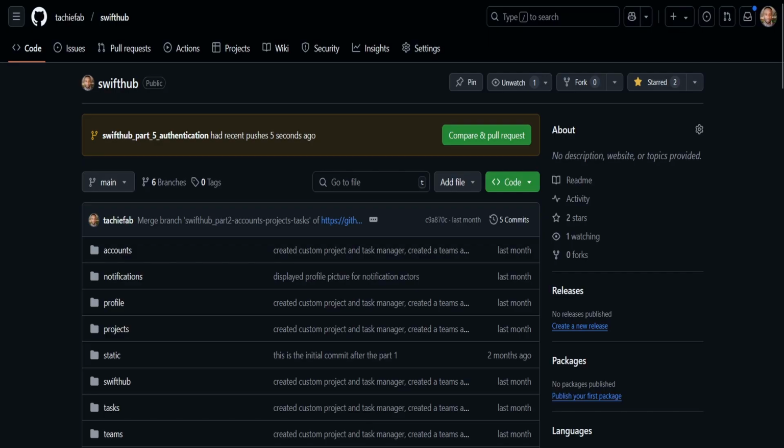And the best part is all this latest code is already live on GitHub so that you can follow along easily. Without wasting much time, let's dive right in.